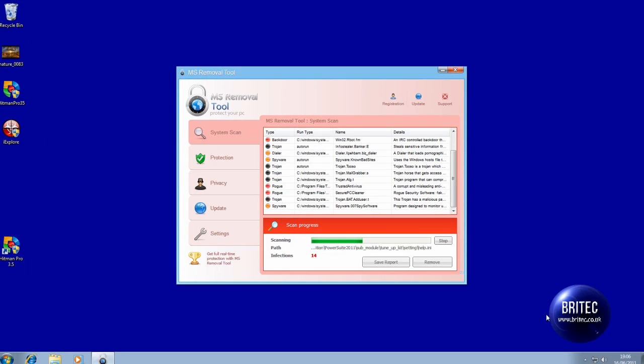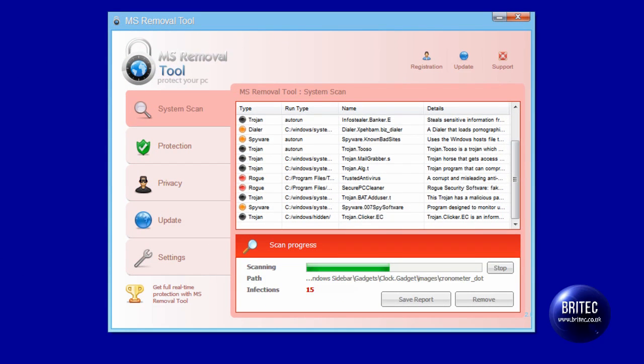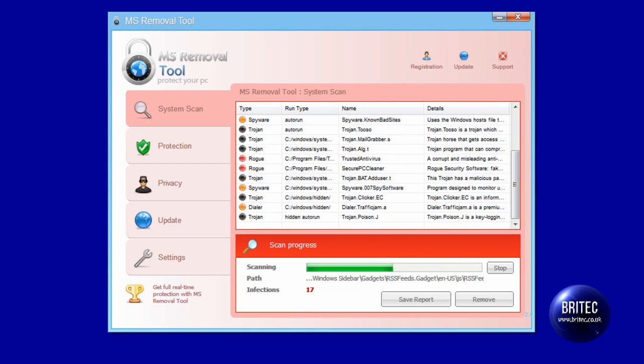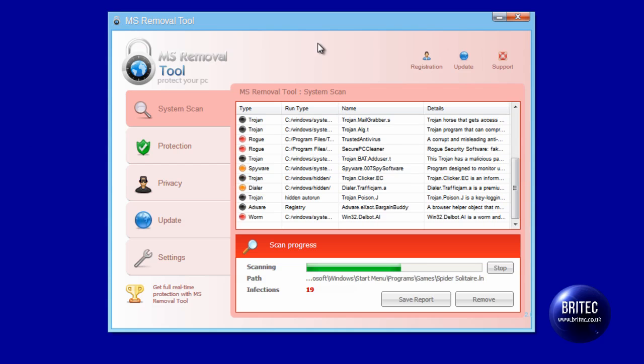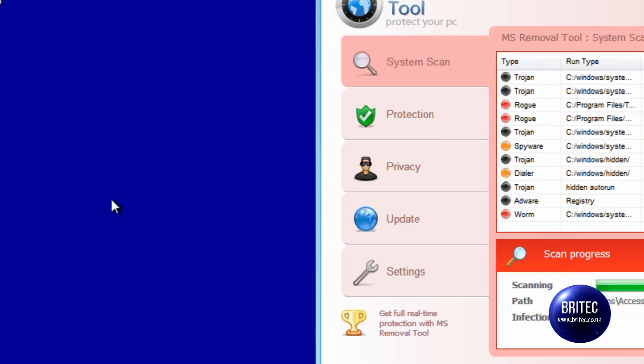What's up guys, got another fake antivirus removal video here for you. As you can see, we've got MS Removal Tool here. It's another fake antivirus that's doing the rounds on the internet. There's a few of them about and they're pretty easy to kill if you know what you're doing, and I'm going to show you how to do that with a couple of tools.